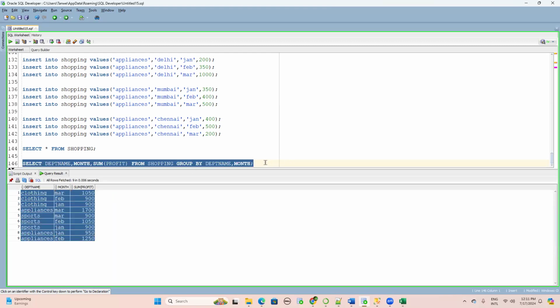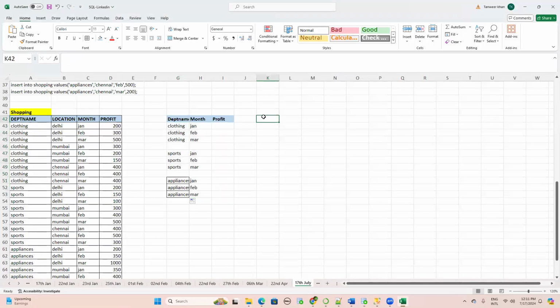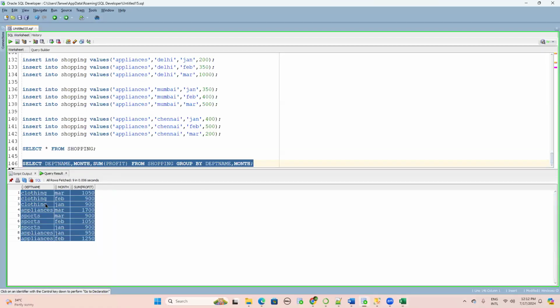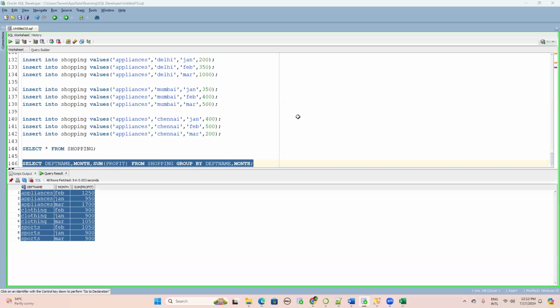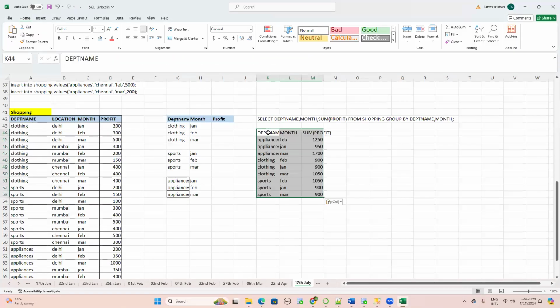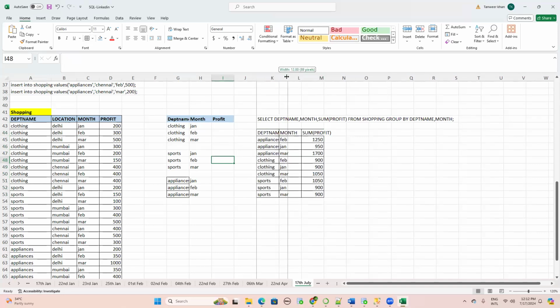So for this query, I hope this query is clear to everyone. We all have discussed this in our SQL classes. I repeat, is this query clear to everyone, how it is working, how it is deriving this value? Yes, sir. Okay, take care.